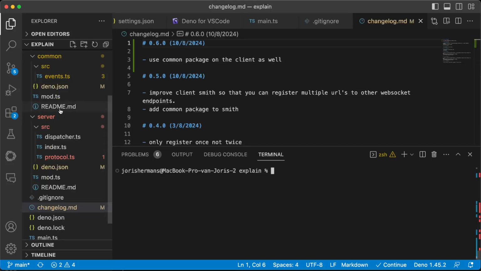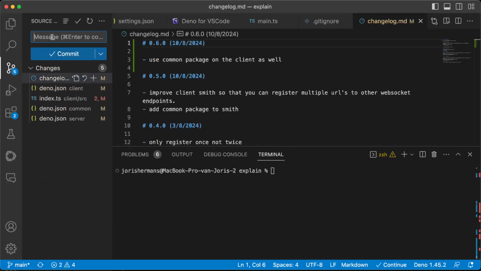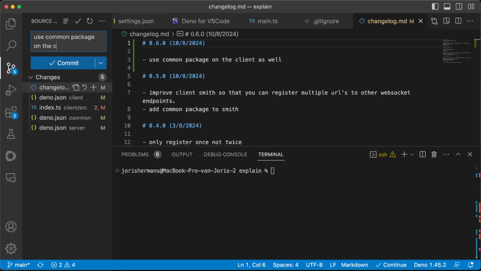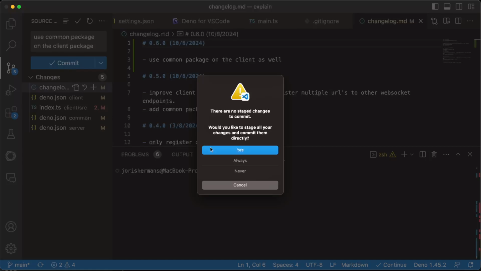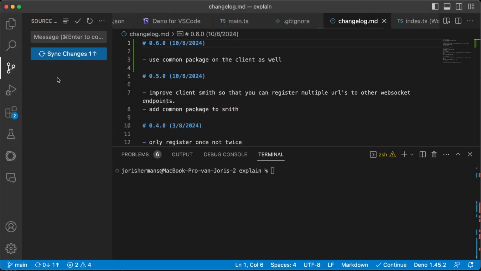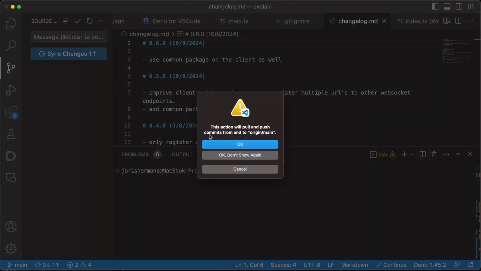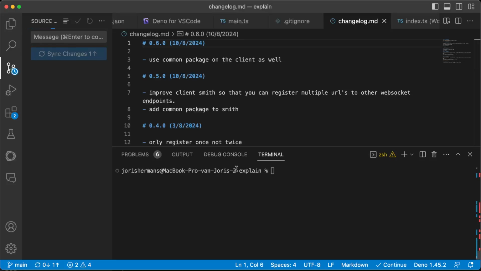And if I now just commit it, I can say add or use common package on the client package. I commit it, I say yes. Then I do a push. All right, so now we have our library and I can do deno publish dry run.